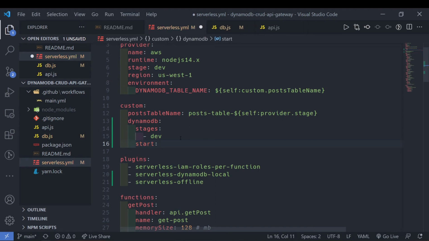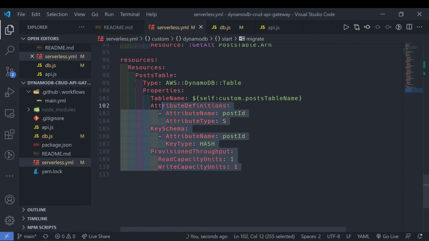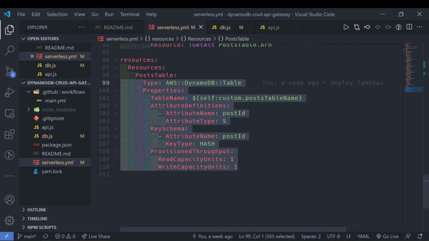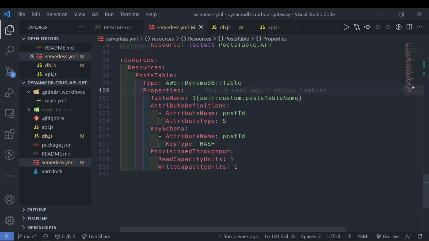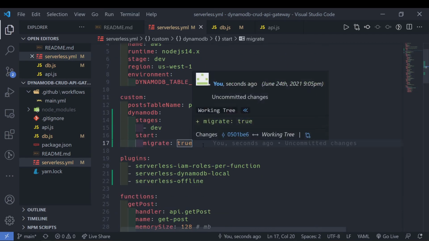The next one is going to be called start. And start is essentially the set of commands or flags that we want to specify when we run the serverless dynamodb local start command. The one field that we want to include is migrate, and we want to set this as true. And essentially what this will do is that because we have initialized the configuration to deploy a DynamoDB table below here, when we set the migrate field to true, it will deploy this table with all its schemas and properties associated to it locally. So it will set that up for us locally, and we will have access to it. So yeah, we're going to leave it like that.